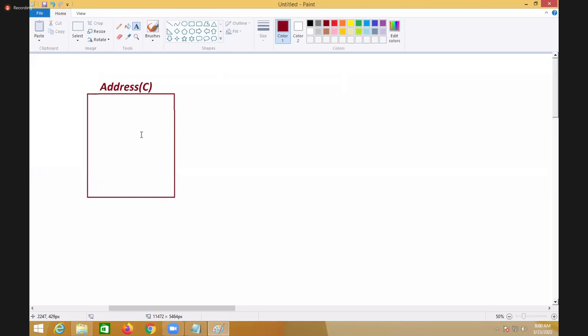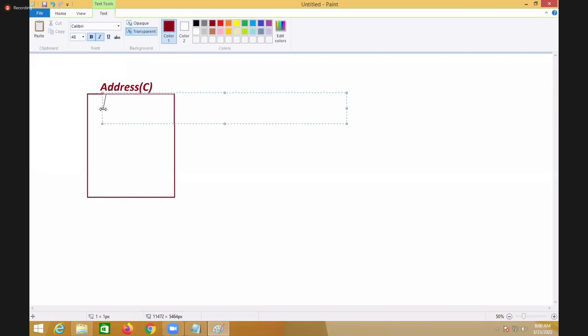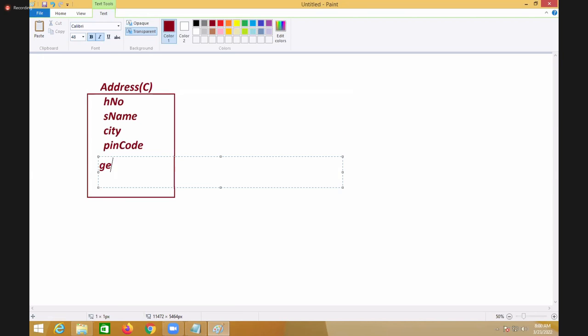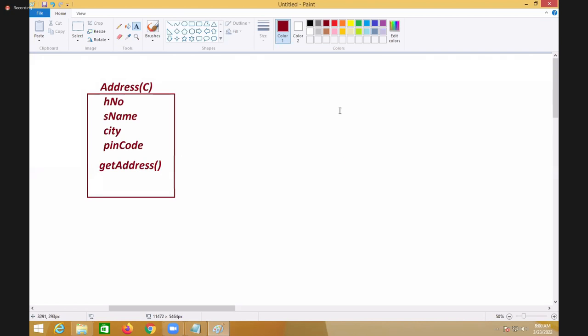In this Address class, generally we take house number, street name, city, and pin code. Generally, to display them we always use getAddress. This is a common class we had.